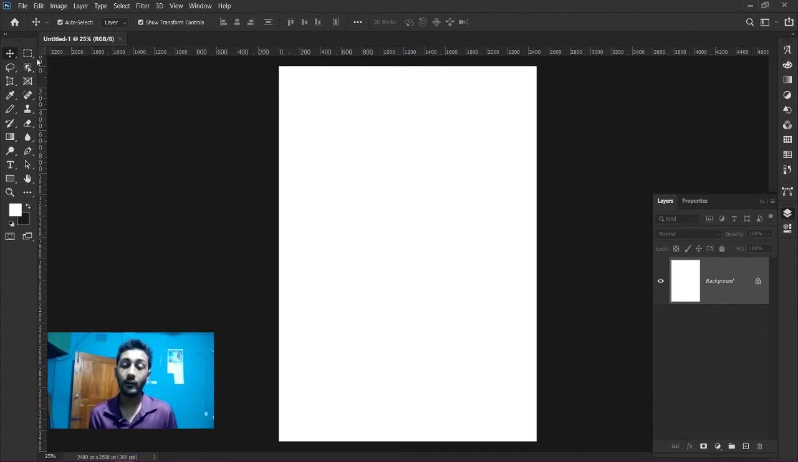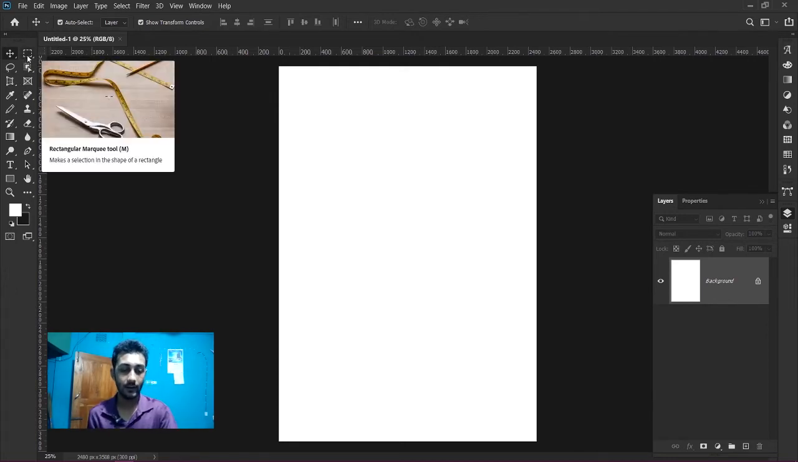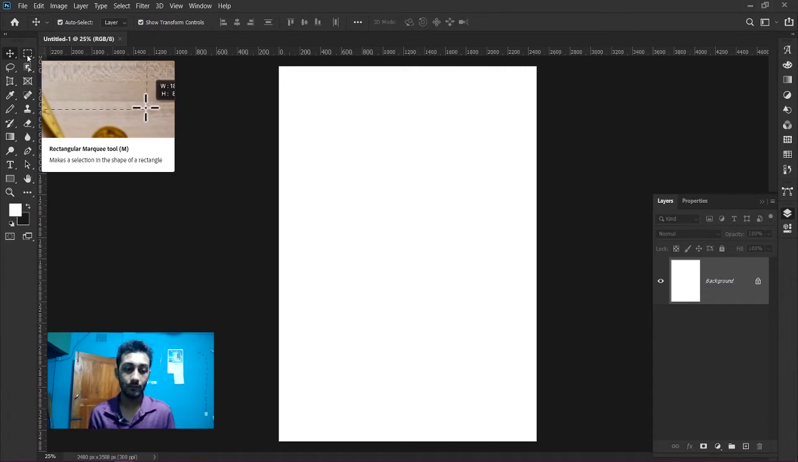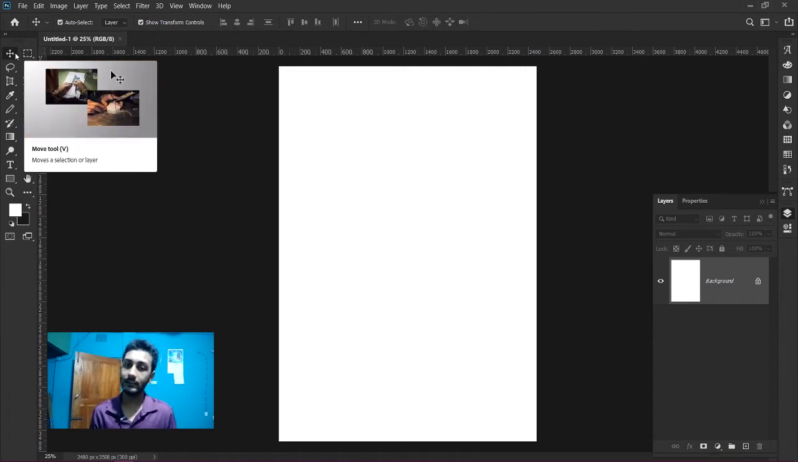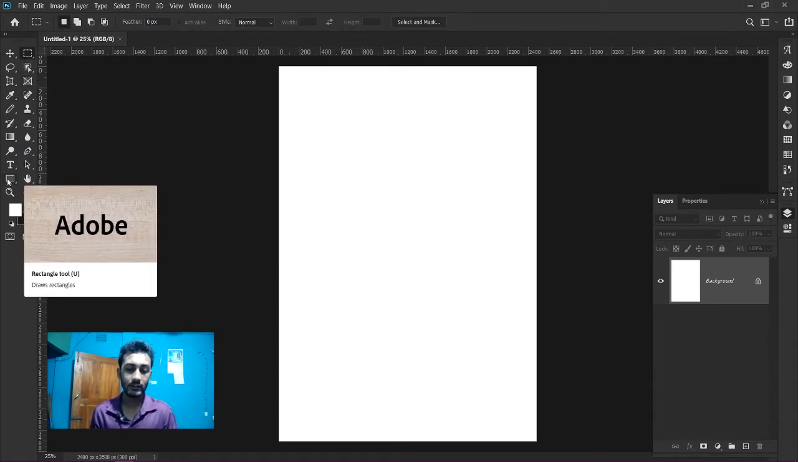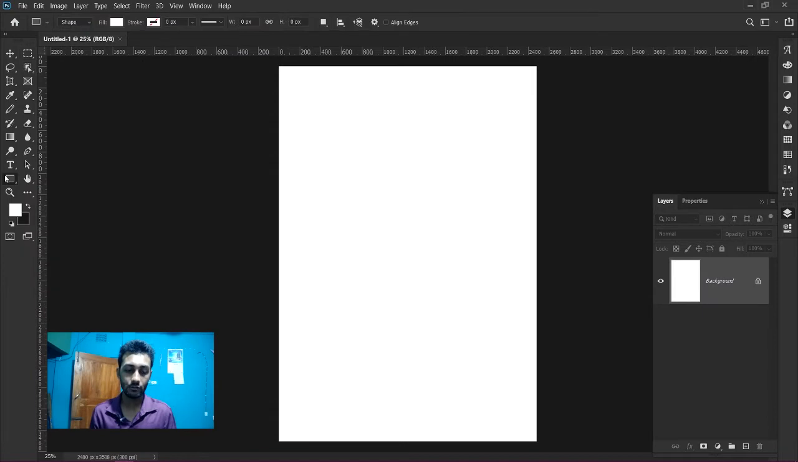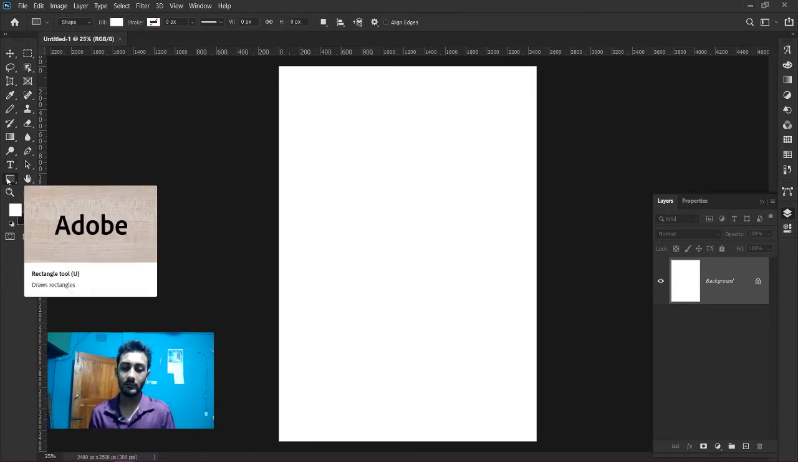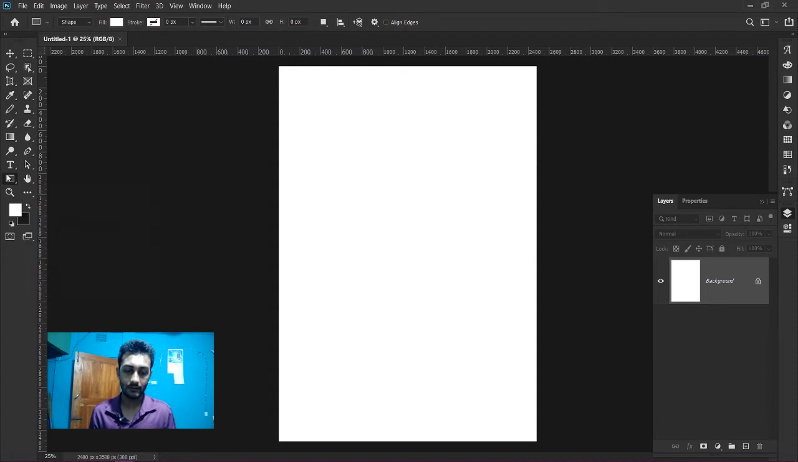In the second button, you will see a button called the Rectangular Marquee tool, and that is for selecting any object. That's for moving, and that's for selecting. Very easy. And there are many other buttons. Here is a button called the Rectangle tool. With this tool, you can draw some shapes: rectangle, rounded rectangle, ellipse, polygon, line.